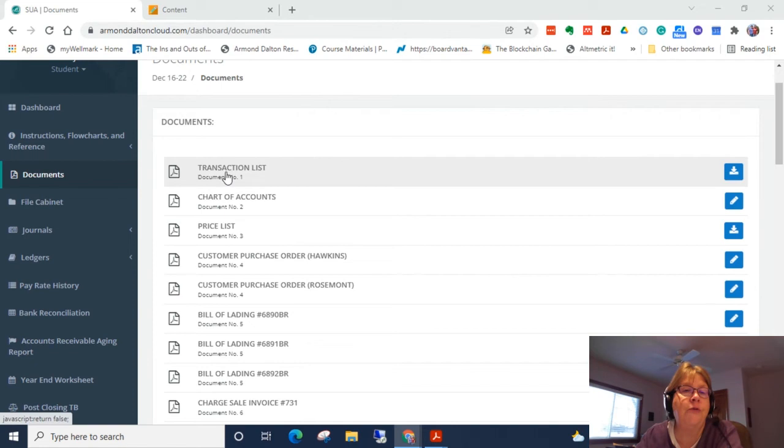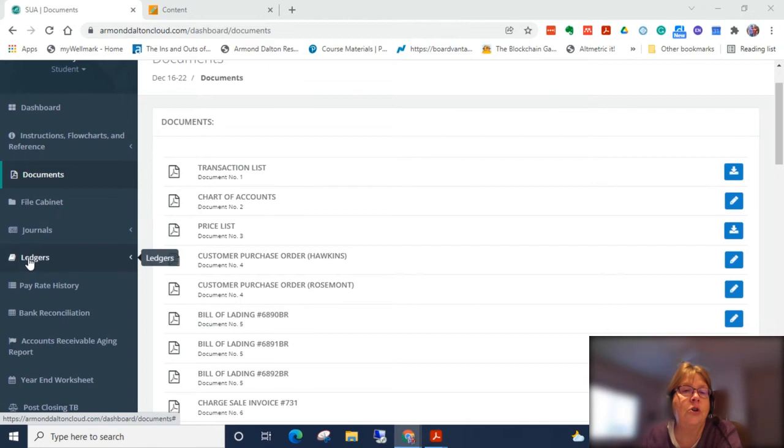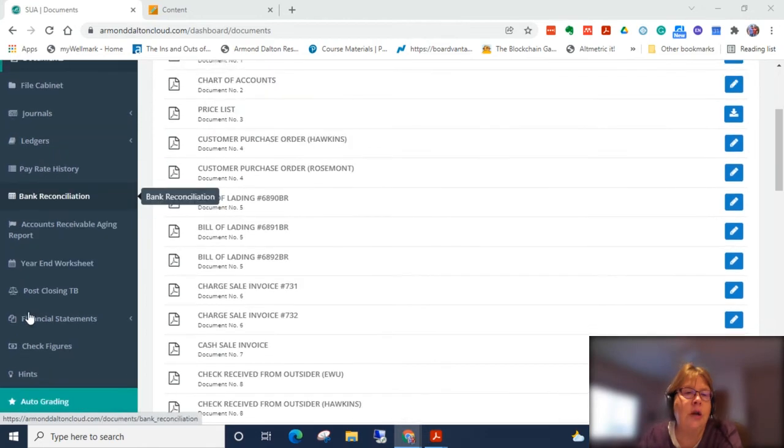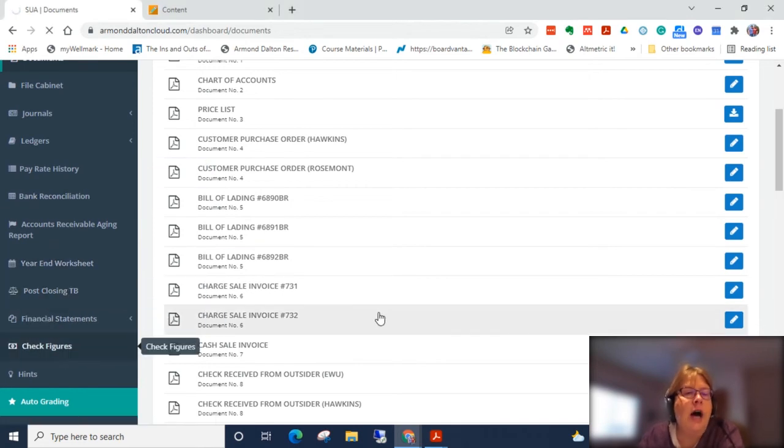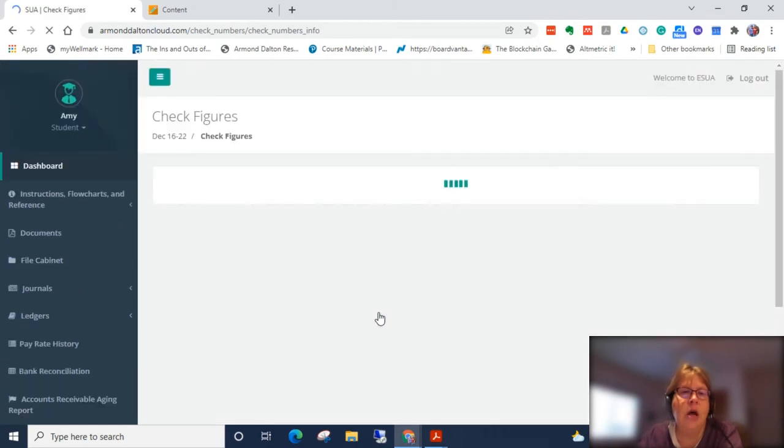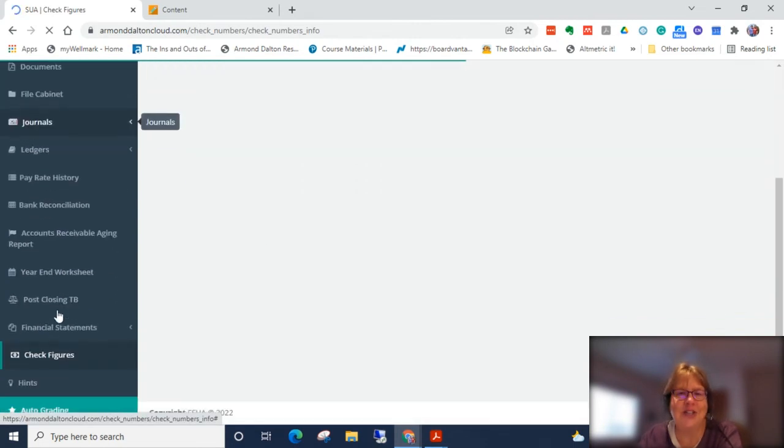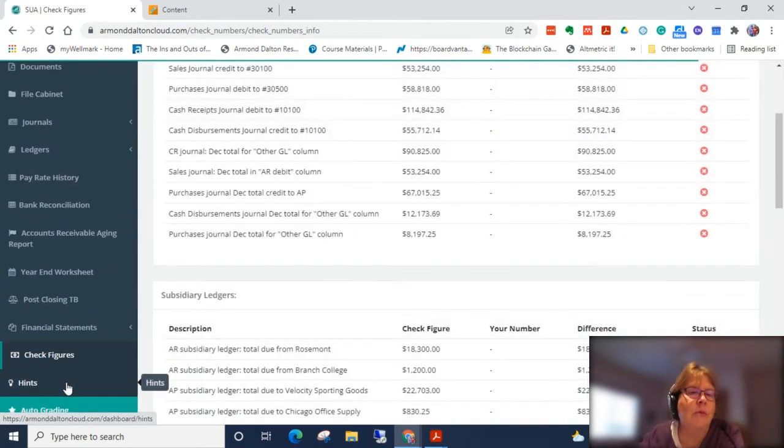doing the first transaction. So hopefully you've already downloaded your transaction list. So here's all the individual documents. We have our journals, our ledgers, and that's all we really need for right now; later we will use all these. We also have our check figures here, which are going to be out of balance because we haven't done anything. So all of our check figures are going to be incorrect, but use those.